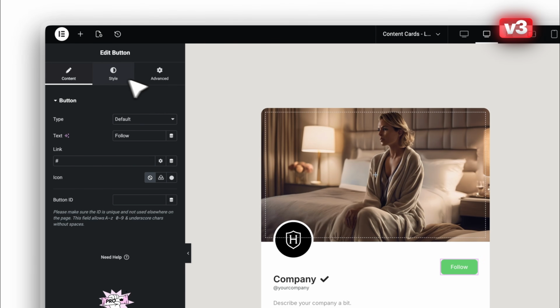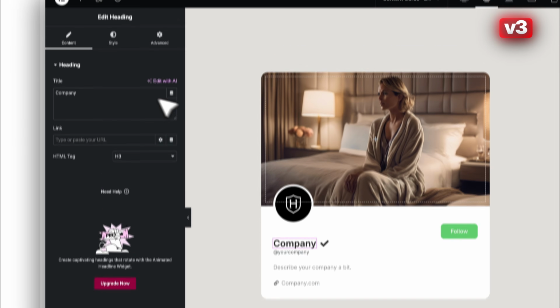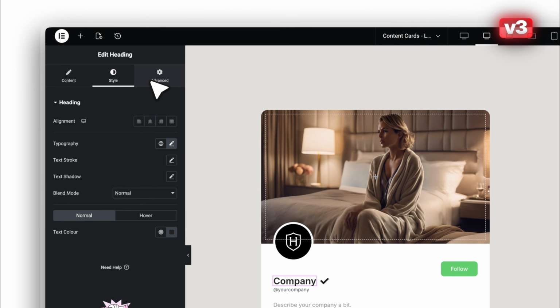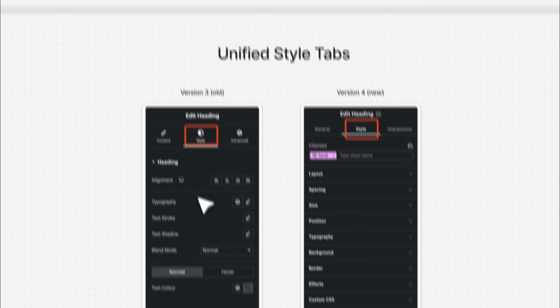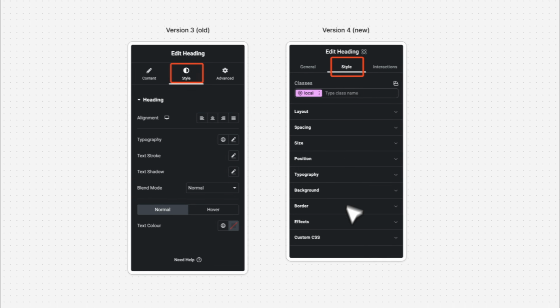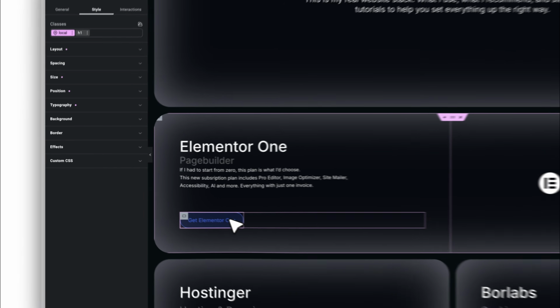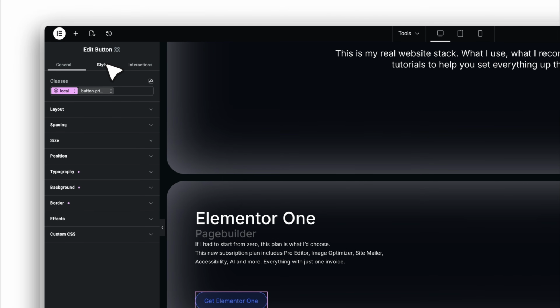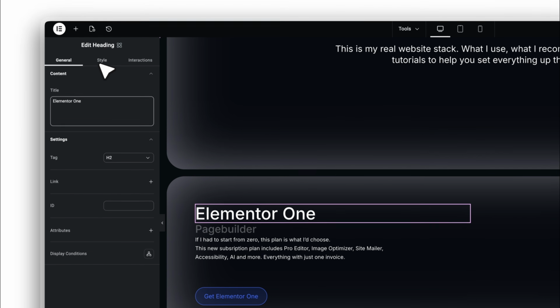In the old Elementor editor, styling sometimes lived under style, sometimes under advanced, sometimes hidden somewhere like a treasure hunt. But now, all atomic elements share the same styling system. Layout, spacing, typography, background, border. Same tabs, same structure. Every element. Which means once you understand the styling for one element, you understand it for all of them, which already saves a surprising amount of time.